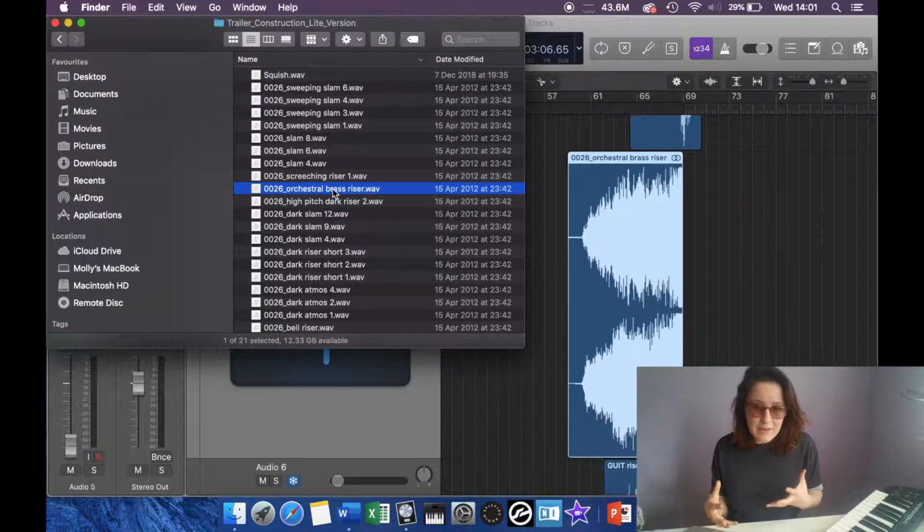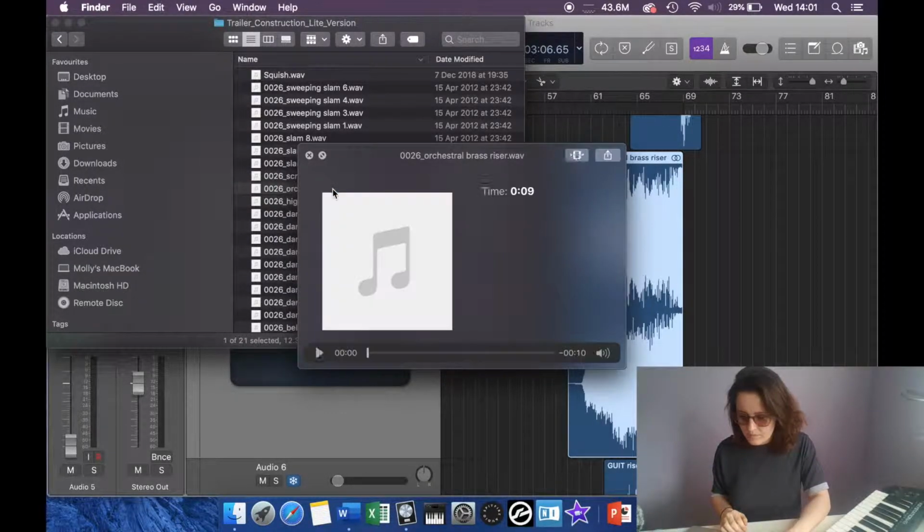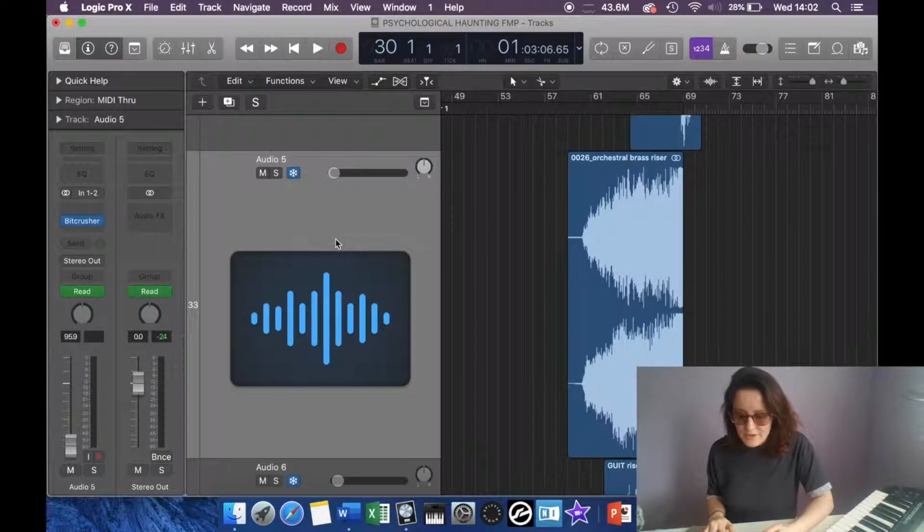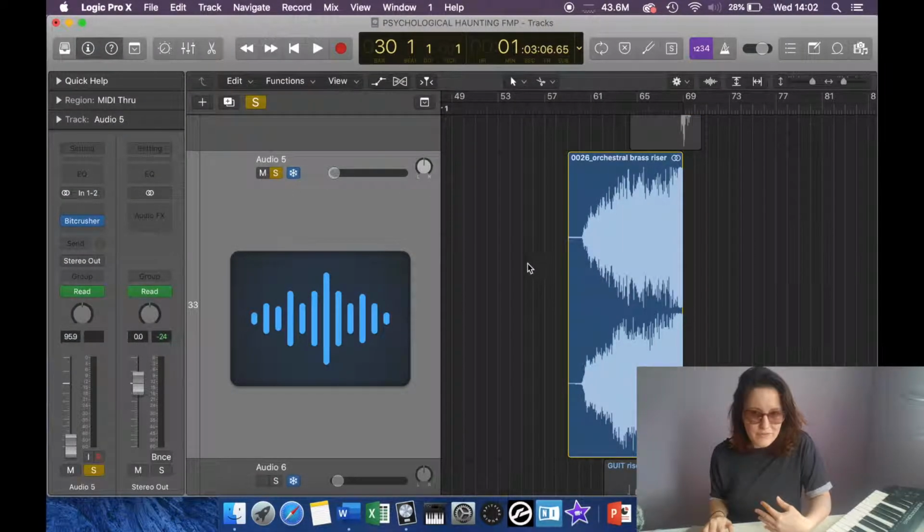Now let's have a look at how it sounds before I've edited it. There's lots of brass, there's lots of vibrato, and it sounds awesome, but it wasn't what I wanted. So, now let's have a look at how it sounds when I've done something to it.